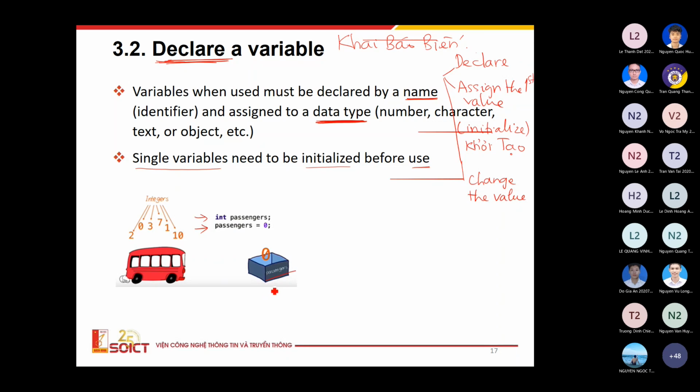So you have to declare it, and I want to use this to store the number of a person, a pupil. So this is an integer, tức là một số nguyên, đúng không? So it is an integer. So I will declare this variable of the type int. Okay, and you will write out this int space passenger and semicolon.